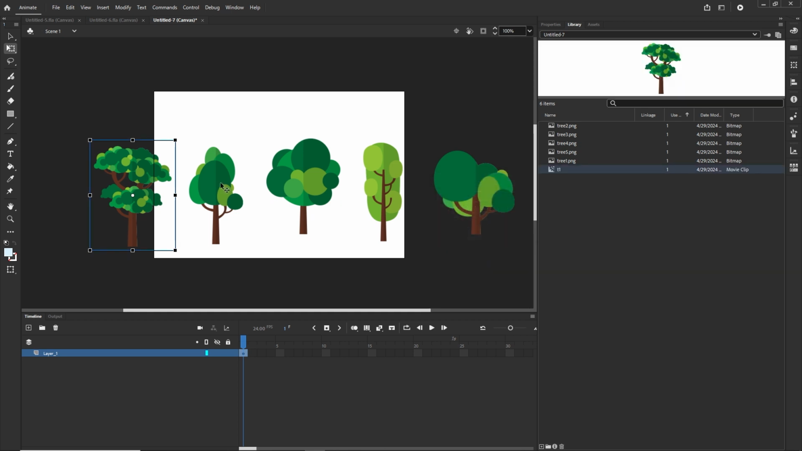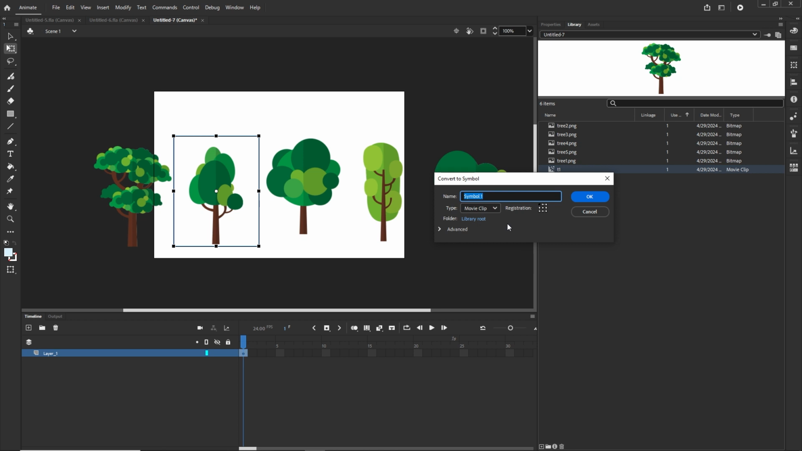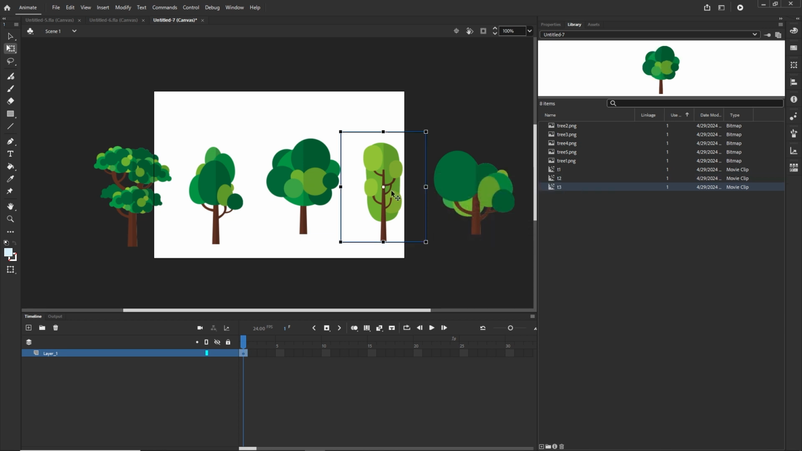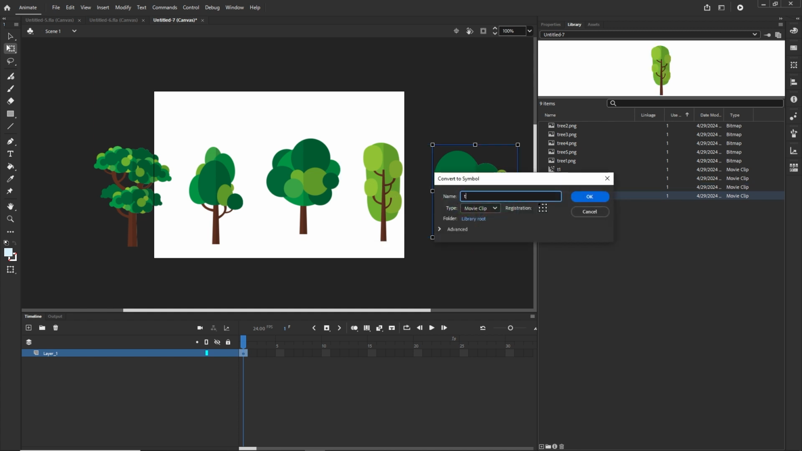I can put it in here like so, and I'm going to click OK. The same thing with this one, F8, this is going to be T2. This one, F8, is going to be T3, this one, F8, is going to be T4, and now the last one, F8, is going to be T5, and I'm going to click OK.